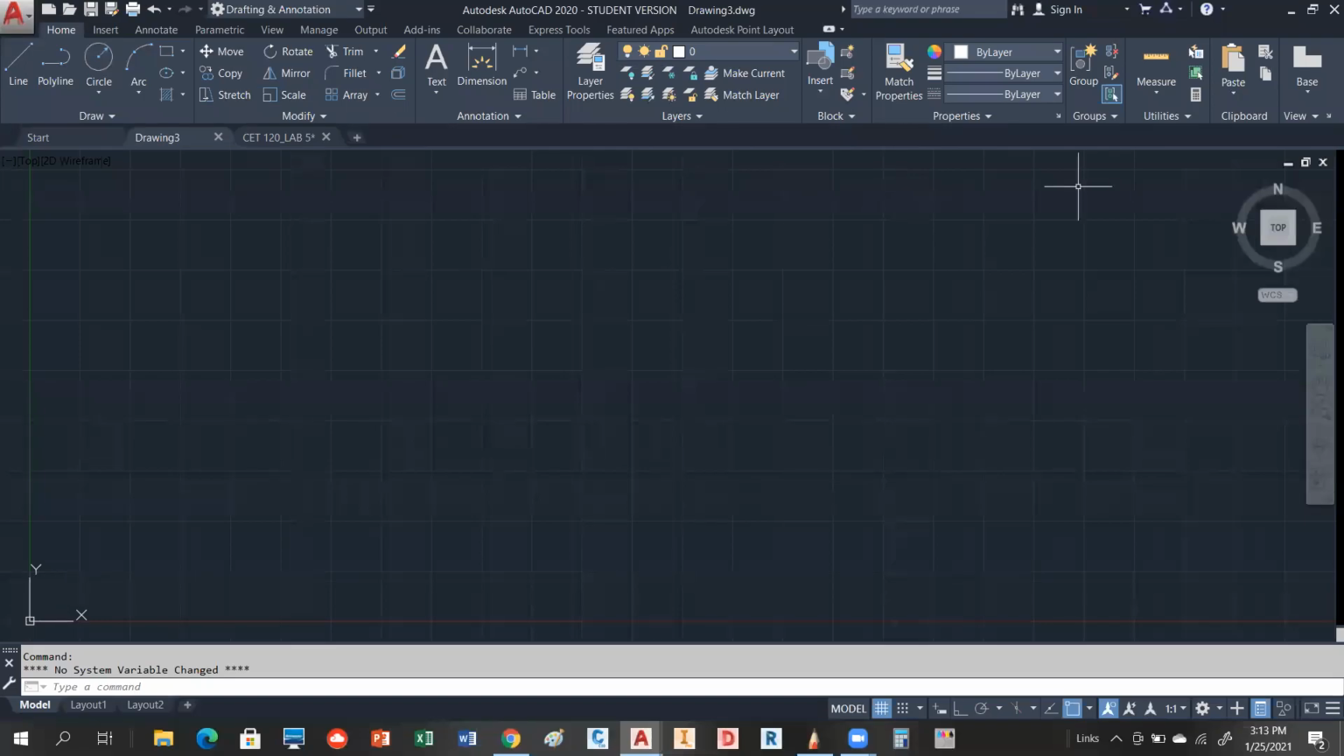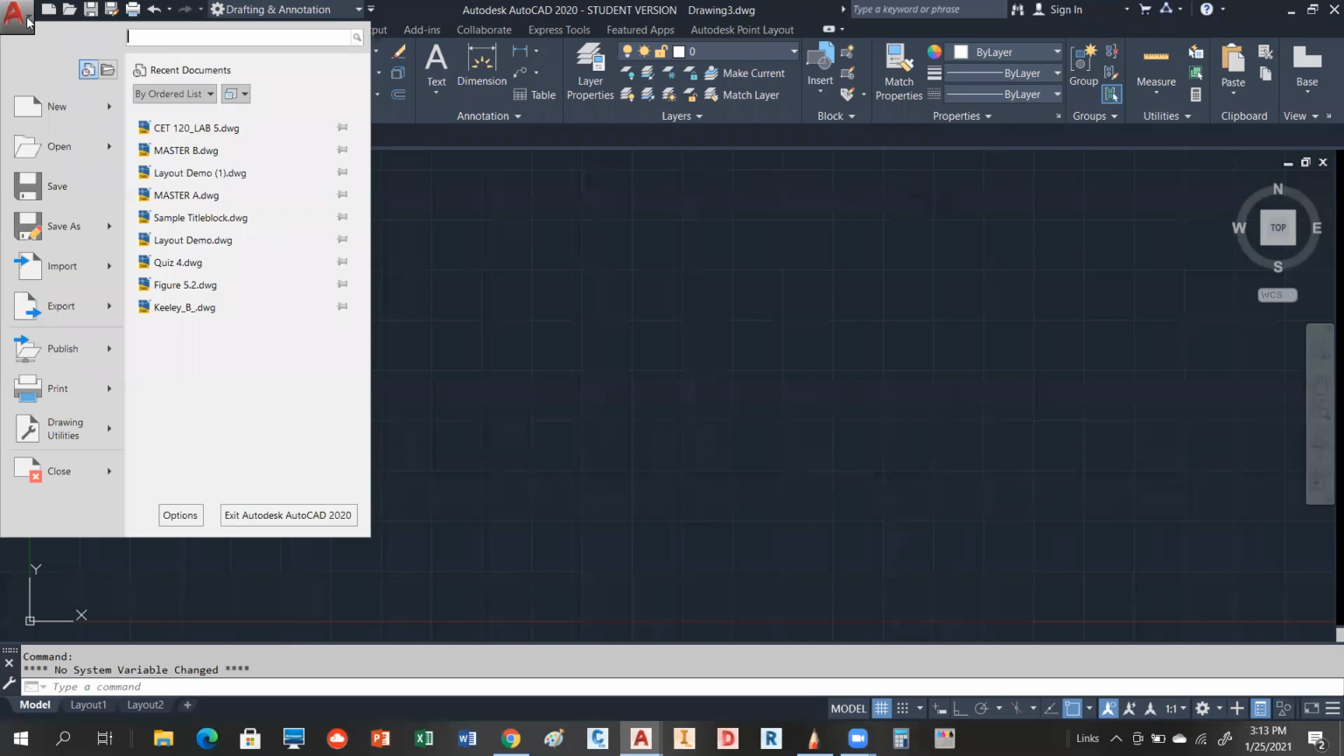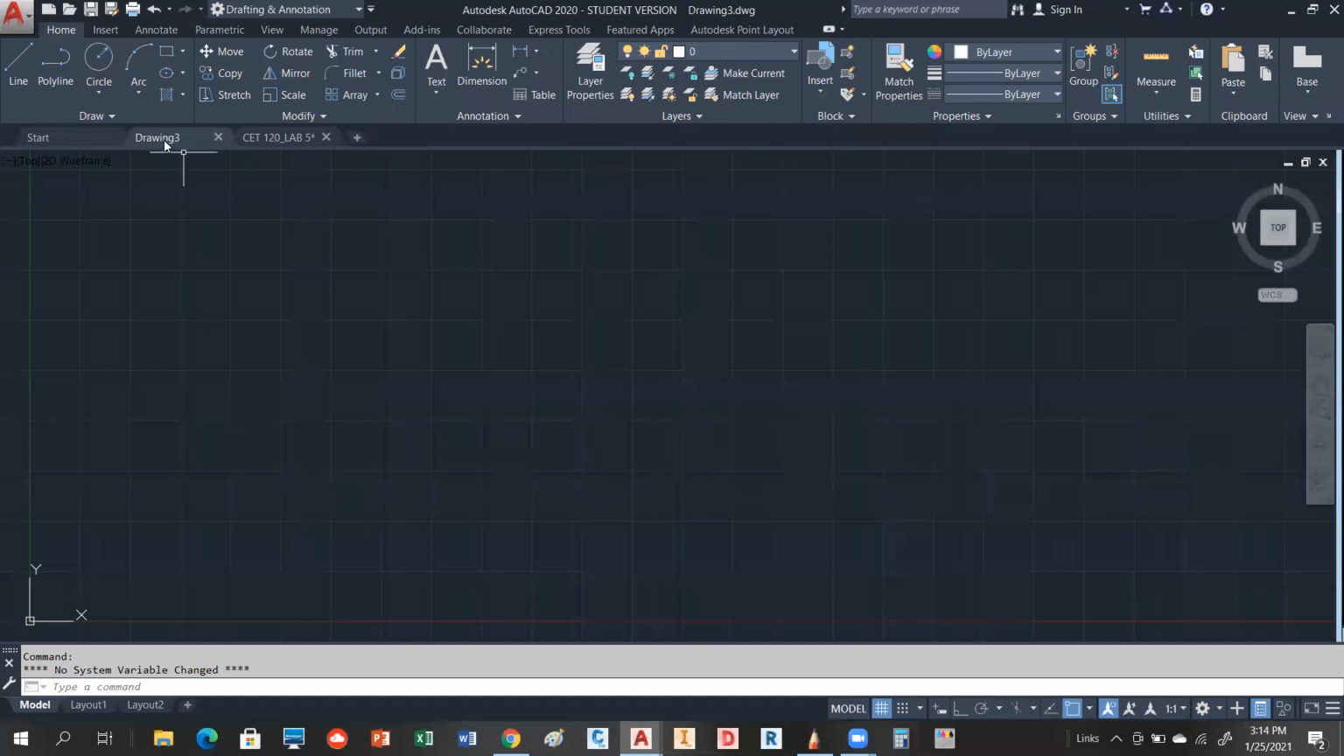Okay, so like I said, we've covered the graphical user interface. What we're looking at, this is the graphical user interface, and I would just quickly go over those parts. This guy over here is called your quick access toolbar, our quick access menu. It primarily is file handling: new, open, save, save as, import, export.